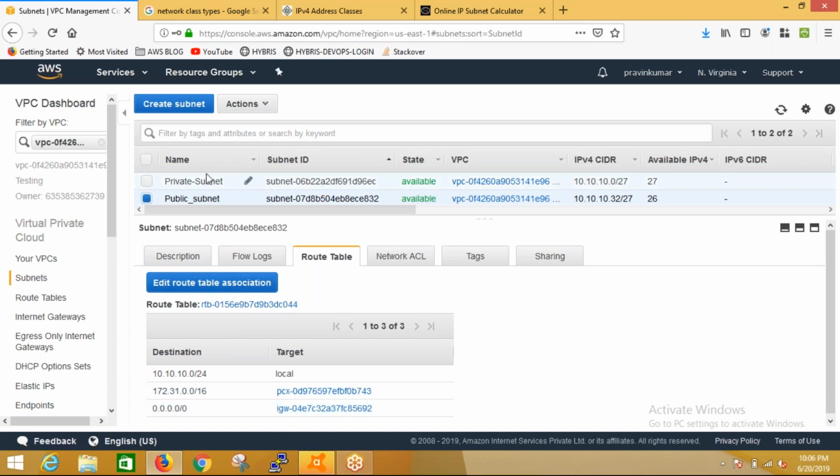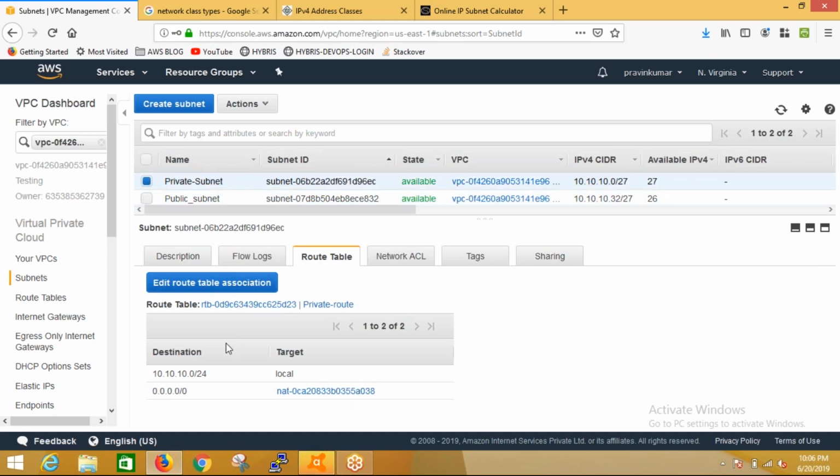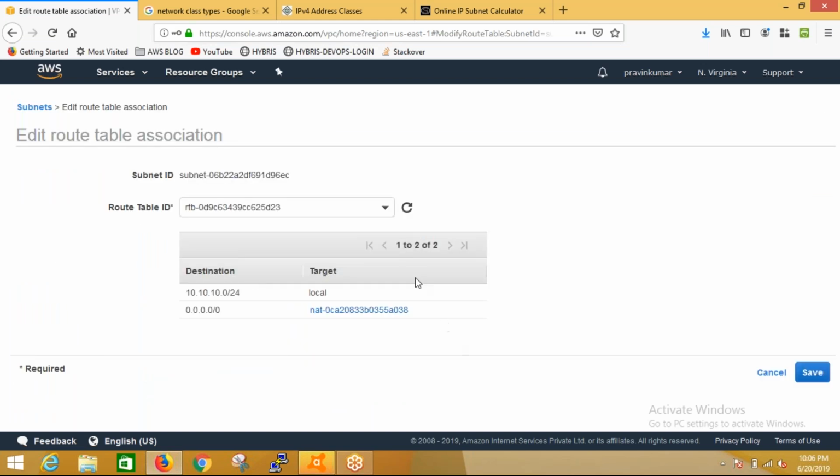Whereas in private, there will be a NAT gateway. I will explain the concept of NAT, but there won't be any internet gateway. Just a minute, I will remove this first for you so you won't get confused.